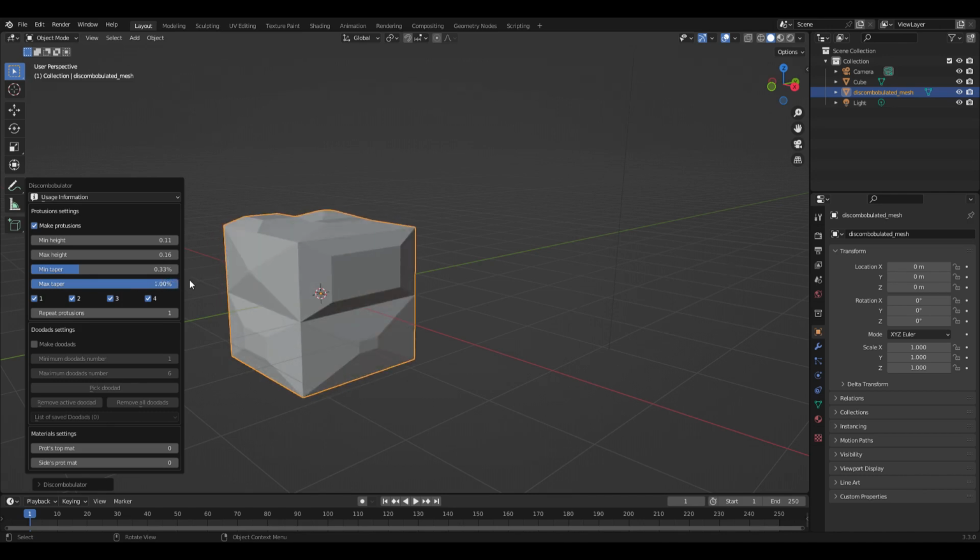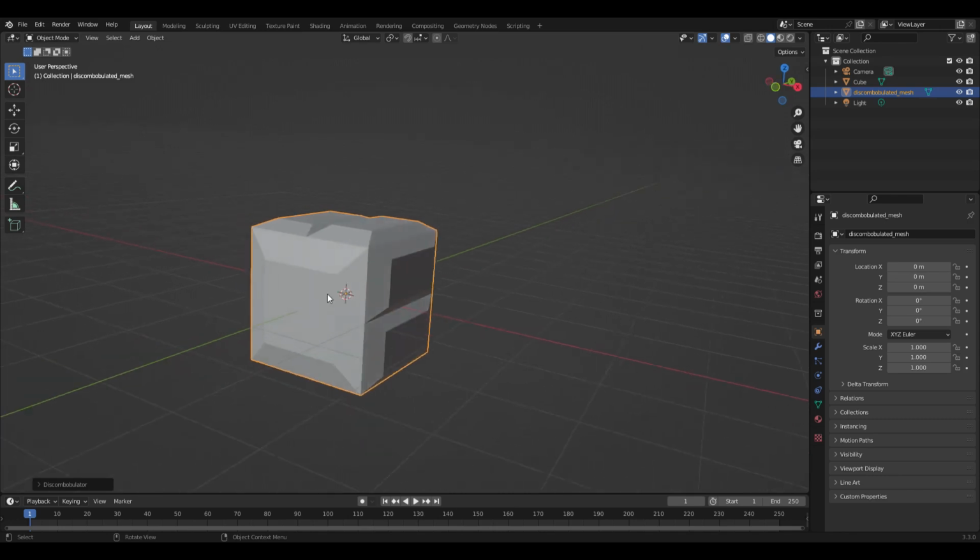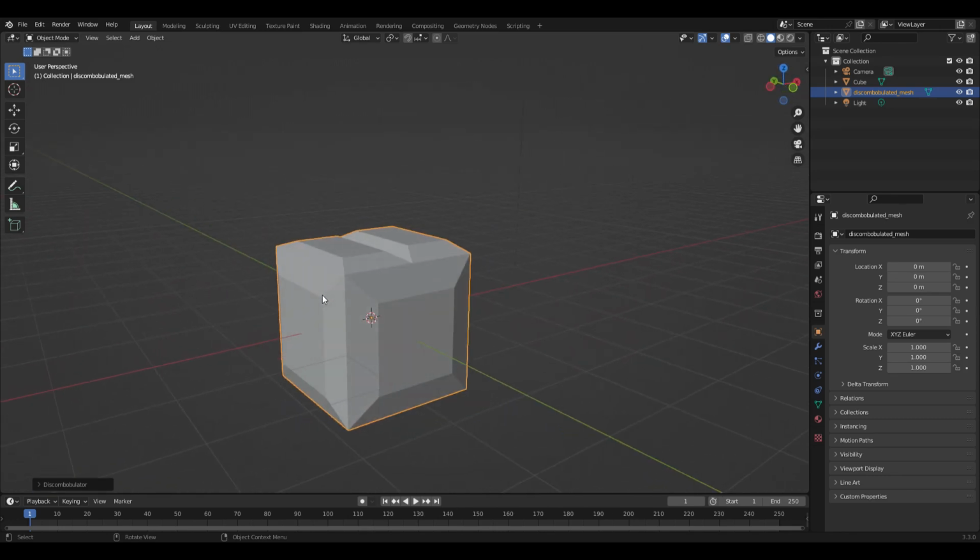So here I'm playing around with the taper and the max height and the min height, just to show you what they do. And you can see there's 1, 2, 3, 4, that's the number of subdivisions. 1 just divides it one time, and then 2 another time.